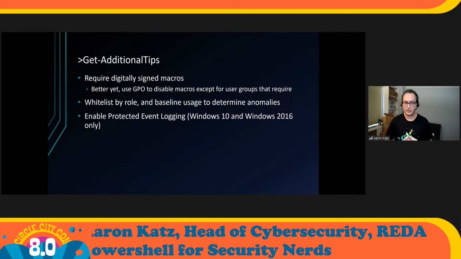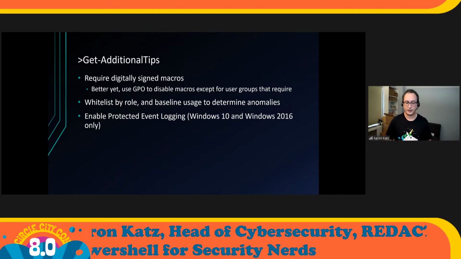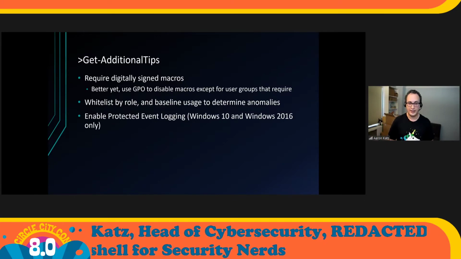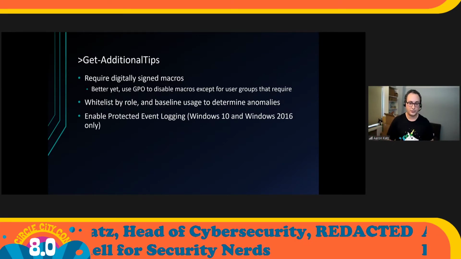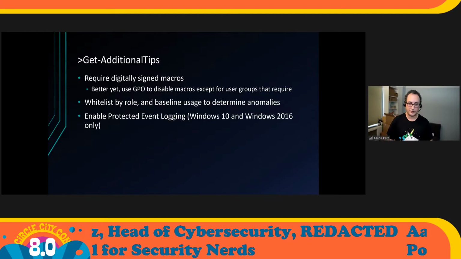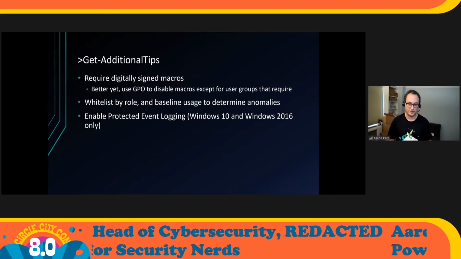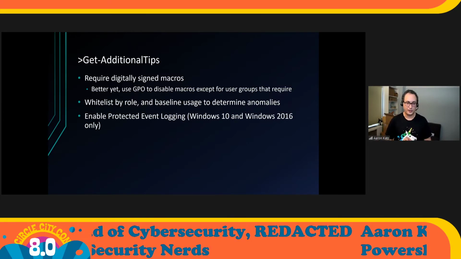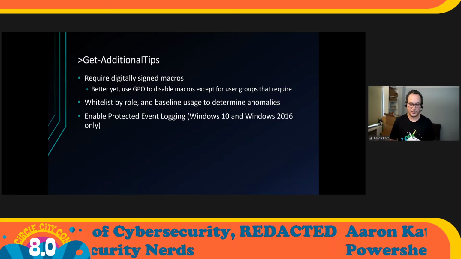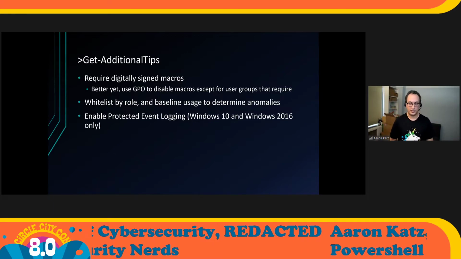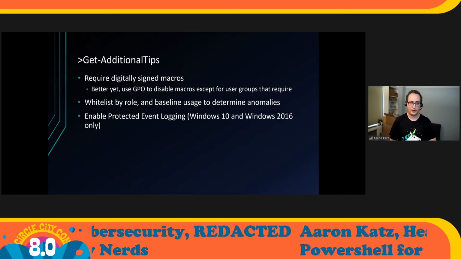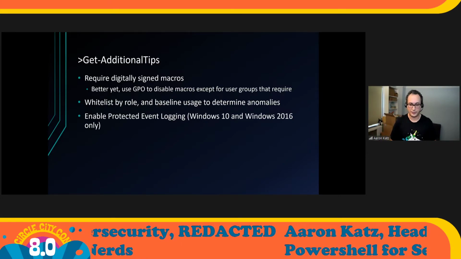What we've started doing pretty successfully is they know there's this very specific folder on their computer where they're allowed to run macros, and that's it. If the macro runs directly from Outlook, if it runs from the downloads folder from anywhere else, it doesn't run. So you want to really take a look at that and make sure that you're limiting macros where you can. Allow lists by role and then baseline usage. An IT administrator's usage of PowerShell is going to be very different from the CFO's.